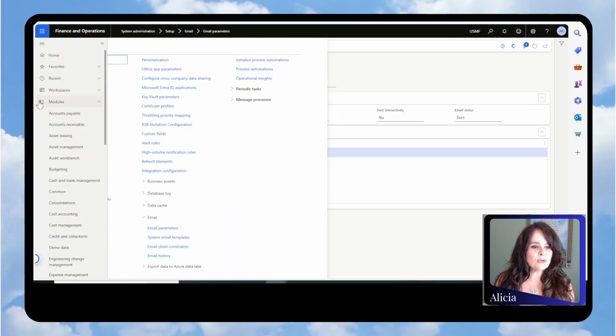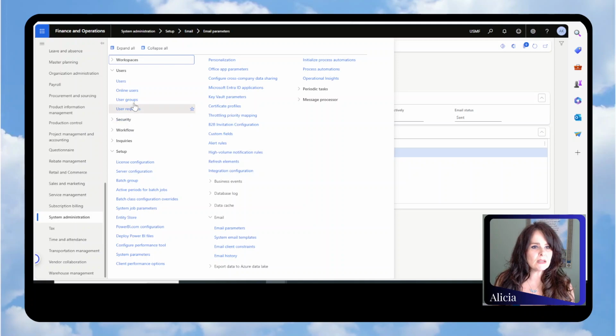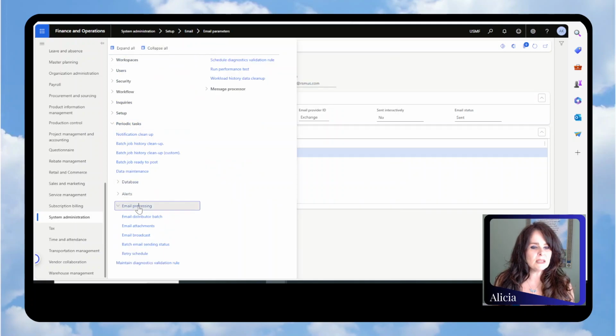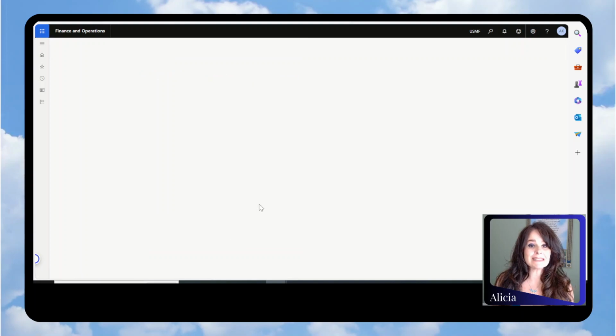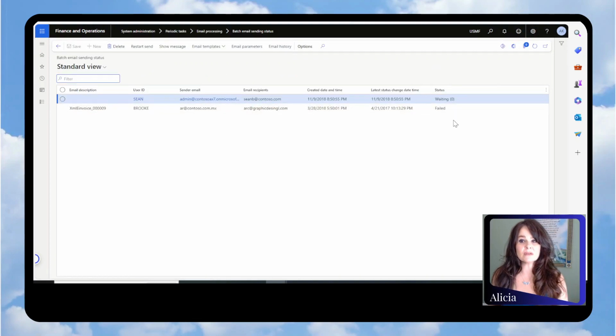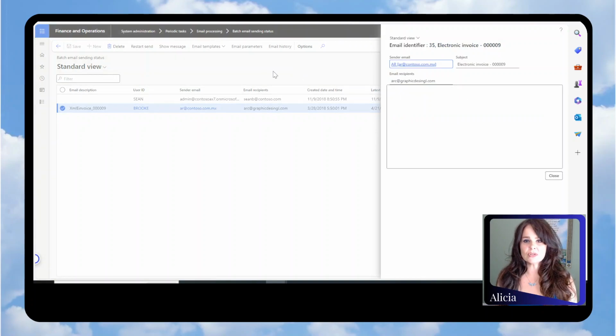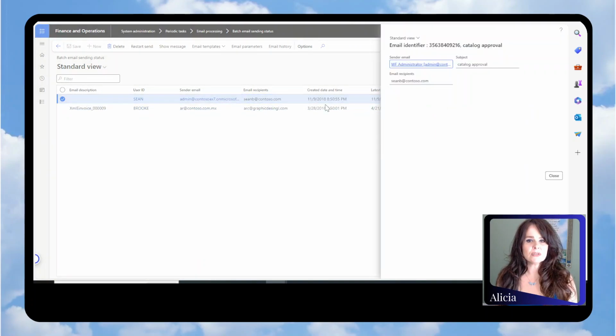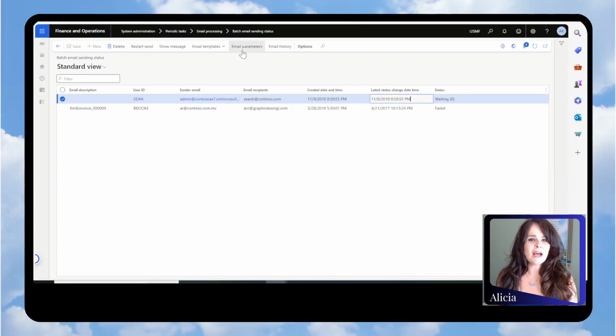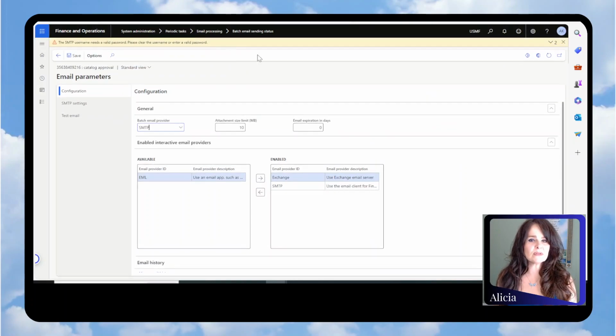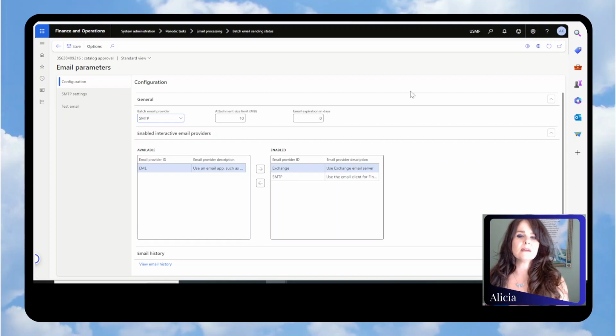The other thing that you can do, if you go under System Administration and then under Periodic and then Email Processing and Batch Email Sending Status, here you're going to be able to see all the emails that are either waiting to go out or have failed. And then if you want to see what the email is about or you want to resend it, you can say restart send here, or you can say show message, and then that'll show you the message. This one didn't have one. Show message, and that's there. So just so that you do have a way of looking these things up, again, there are shortcuts here to get you back to email parameters and different things, so you can navigate across those.